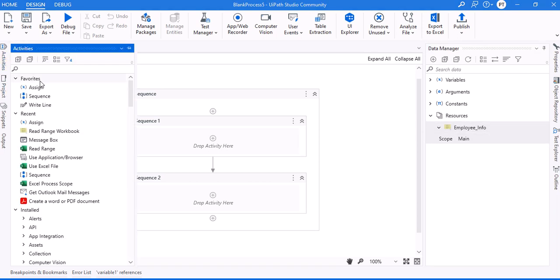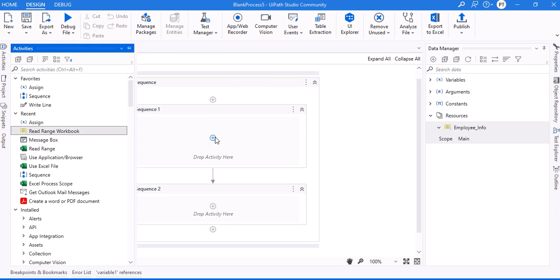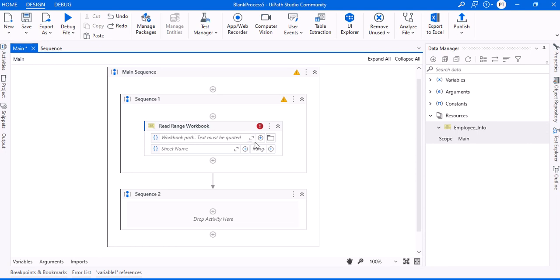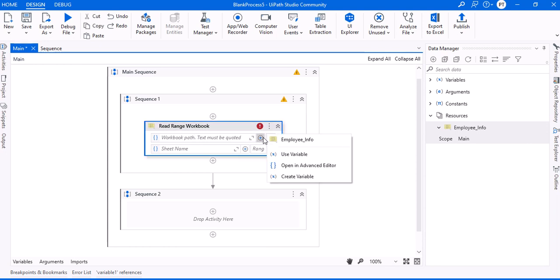Now how to use it. For example, I want to do a read range, okay, for this particular employee information Excel sheet. Then I can drag and drop that read range activity, and then when I use the smart menu, okay, to add my variable, then that resource is showing here as one option. Okay, so I need to select my particular Excel sheet. If it is multiple, then it will show multiple options here, but you can select this one and it will take the path from that Excel sheet, and then you can give a sheet name which is Sheet1 in my case.